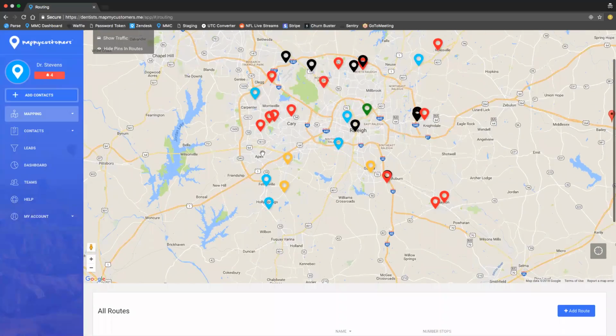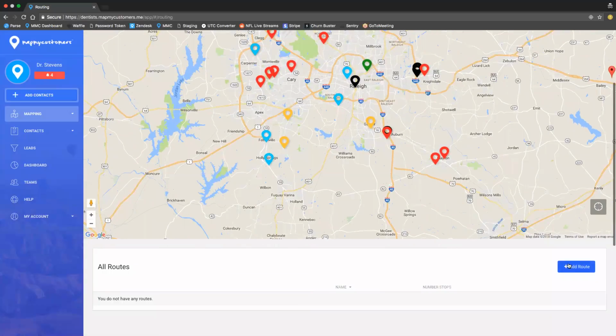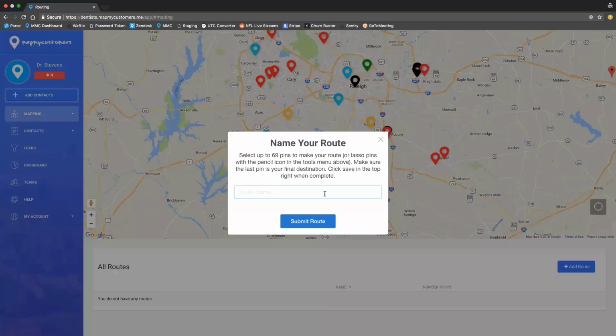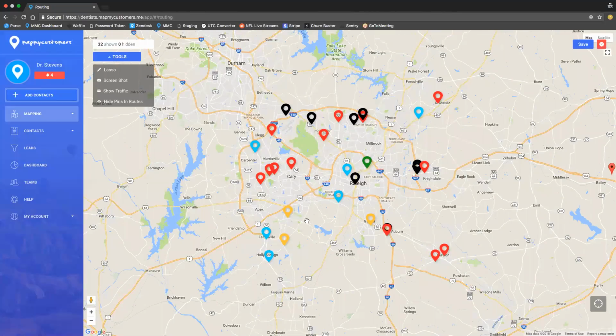The first thing you want to do when you're creating a route is scroll below the map once you get to the routing page, and you're just going to hit add route. You're going to do manual routing 9 times out of 10, so that's what I'll show you. And you can do up to 70 pins in a route. So let's just call this one webinar 26, for example, today, and then we can submit the route. After you start the creation of the route, you're going to name it, and then you can start selecting pins from the map.